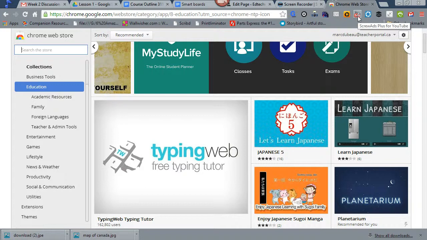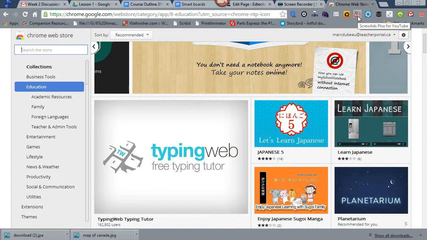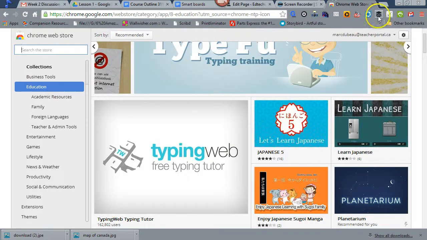This one takes out ads. It's called Screw Ads Plus for YouTube. It takes out ads in YouTube. So if you're showing in the classroom and you don't want ads to show up, this is a great extension to add.